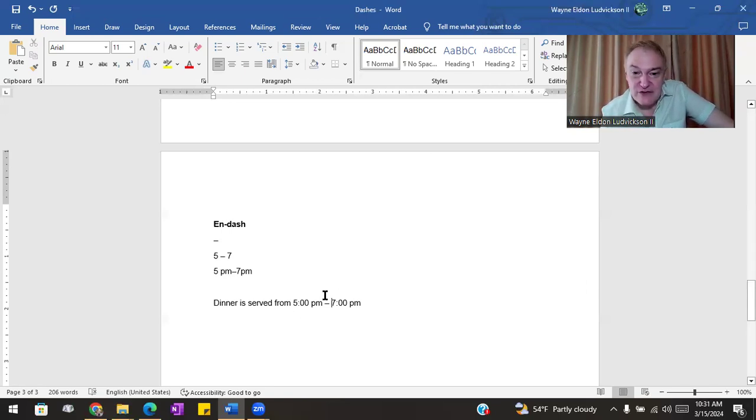Dinner served from 5. Now, this is a mistake I see a lot because this doesn't really make sense. It's served from this range. It's like I need another range over here. It really doesn't make any sense at all.